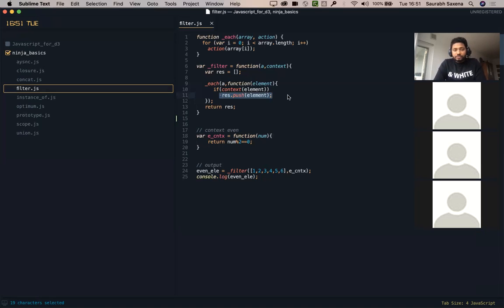Does that clear? Does the syntax make more sense now for everybody? Ganesh? Yes. Raj? Yes, sir. Astha? Yes, it's clear now.